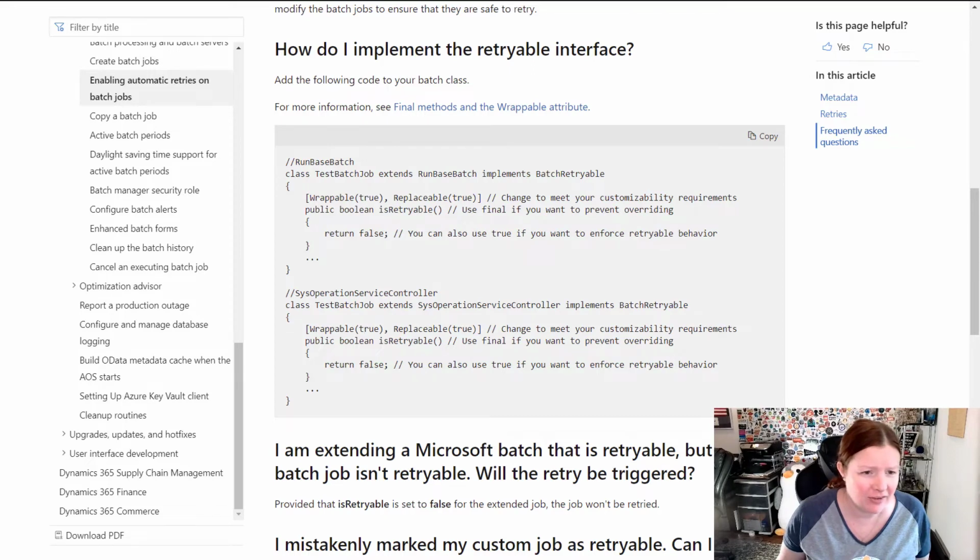And then inside of this class, you'll need a method that is a public Boolean called isRetriable. You do have the option to use final if you want to prevent overriding of the setting. And then in that method, all you need to do is return either true or false. In the code sample here, we've returned false, which means that the batch job is not retriable. If you want to make it retriable, then you'll need to return true.